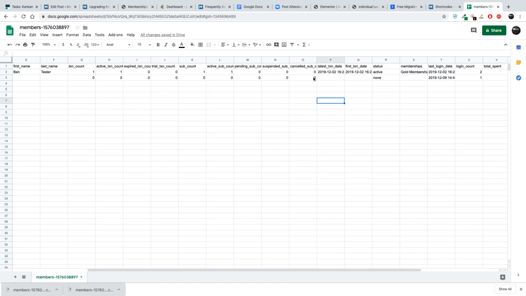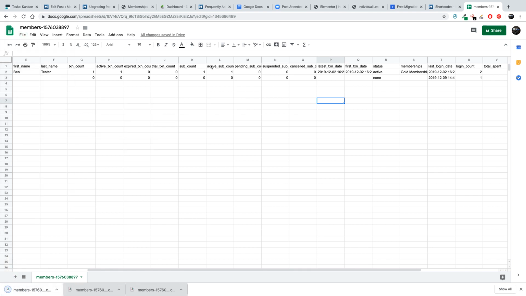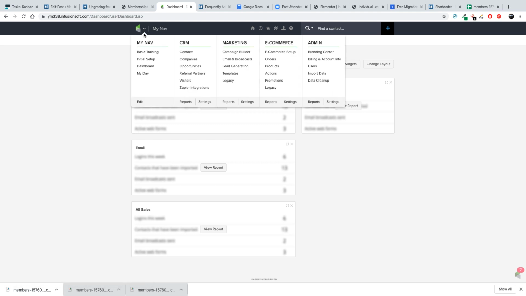So once you've edited that, and again you can do that in Excel or you can do that in the free Google Sheets editor, you'll simply come down here, just press download, and then download that as a CSV file like so. Then head over here into Infusionsoft, come up here to the main navigation, and then come over here to the admin panel and just press import data.